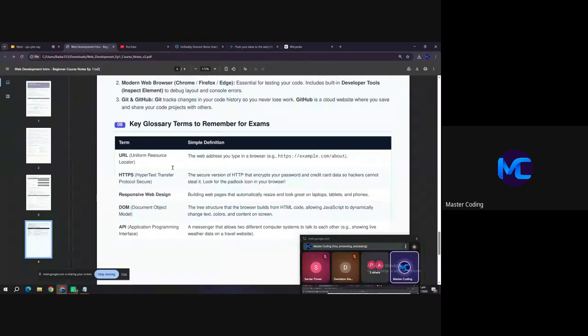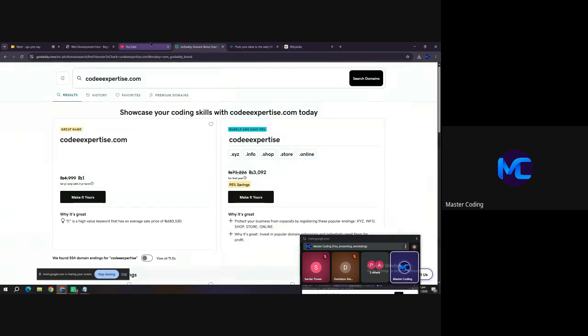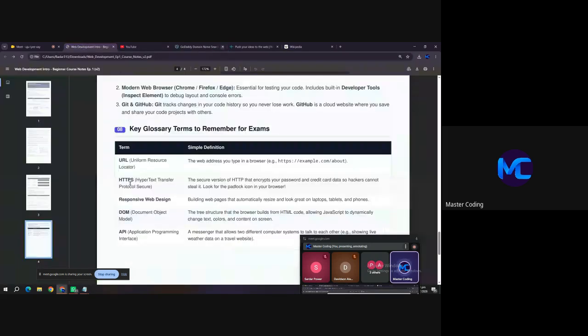The last thing I will be telling you is key glossary terms to remember for exams. Here we have URL, the web address you type in a browser, for example, youtube.com, GoDaddy, Wikipedia, ChatGPT, anything. Second is HTTPS, a secured version of HTTP that encrypts your password and credit data so hackers cannot steal it. The third is responsive web design. It means building web pages that automatically resize according to your device, like when you are using a laptop, tablet, or phone, it renders at the right resolution for that device.